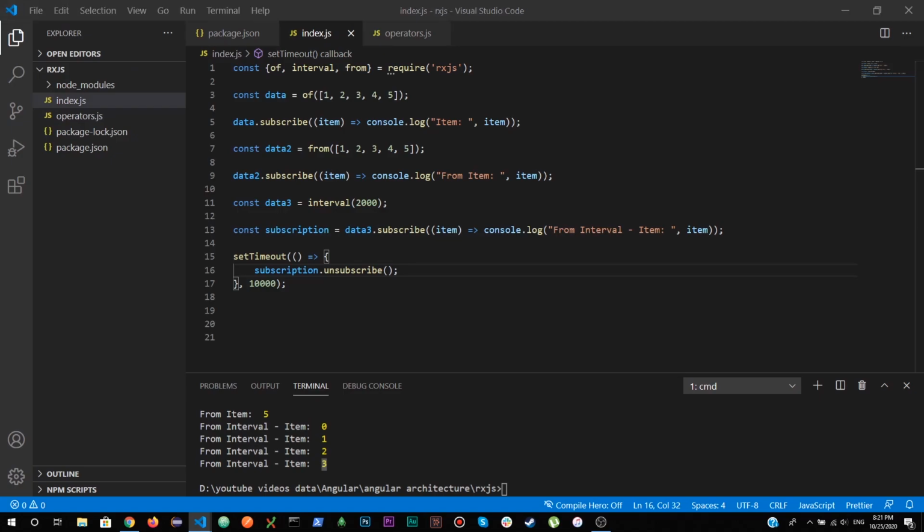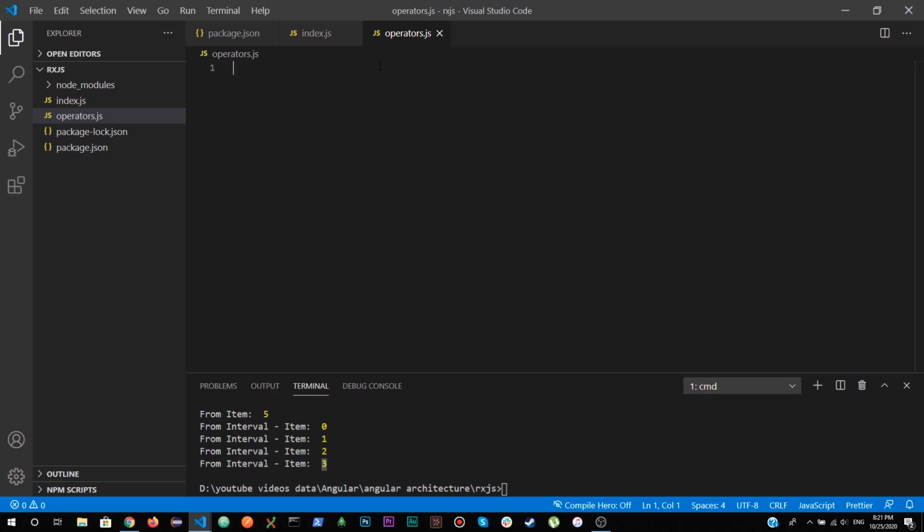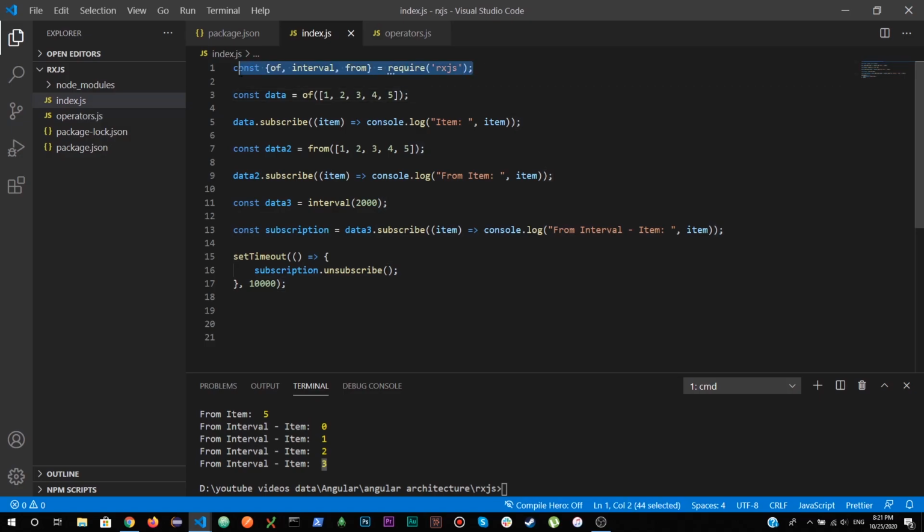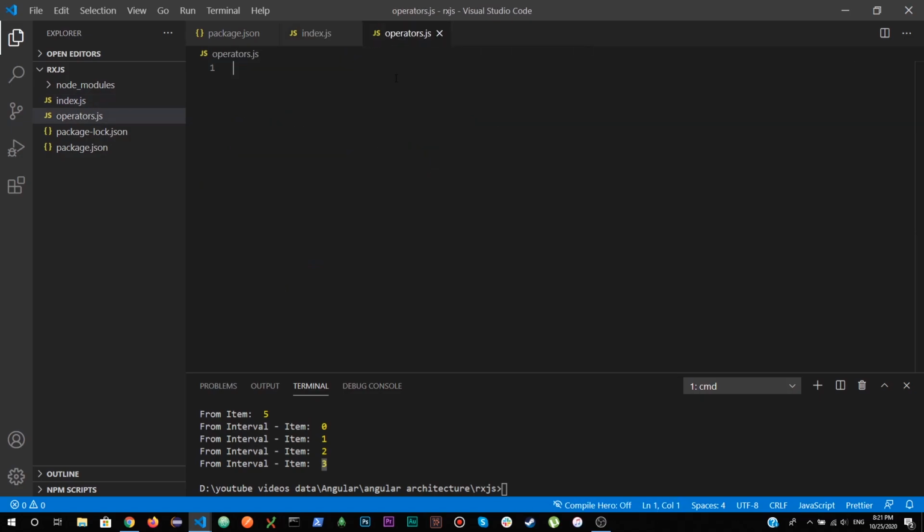So what I'm going to do is cover a few of the basic operators that are really important if you want to manipulate data when it comes from the API. So let me copy this line from index.js, paste it, and write RxJS operators.